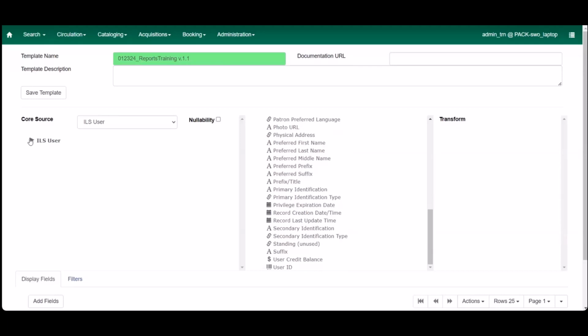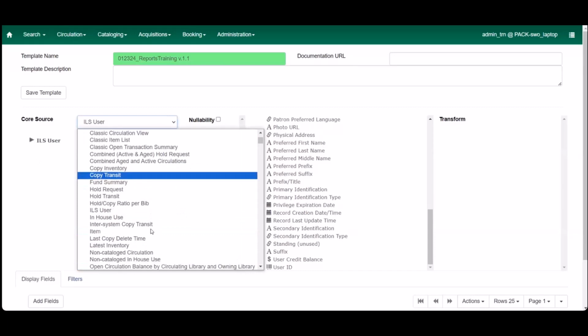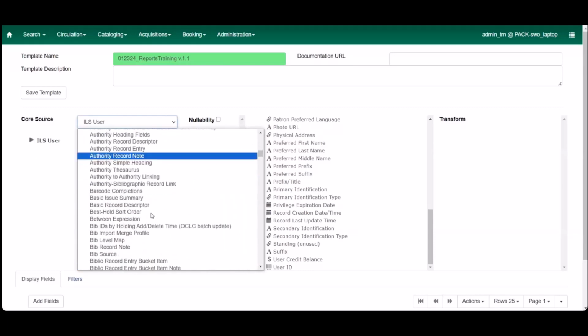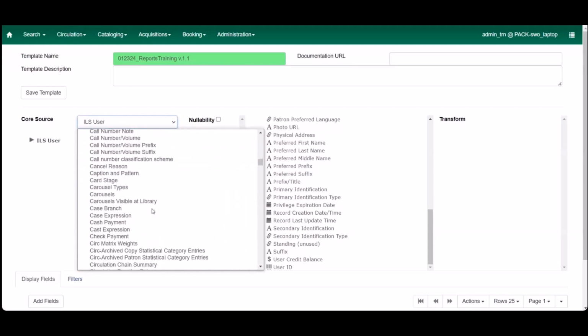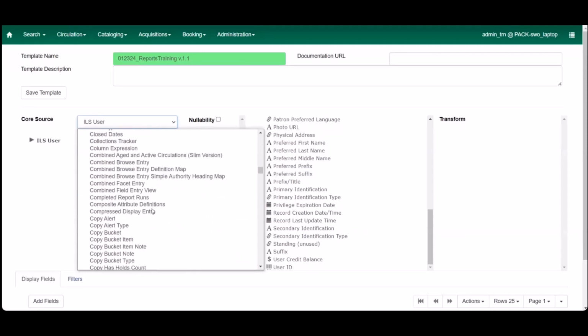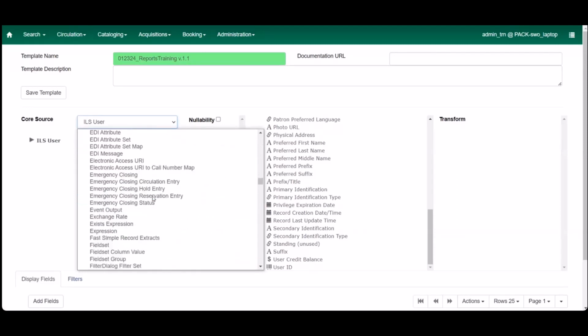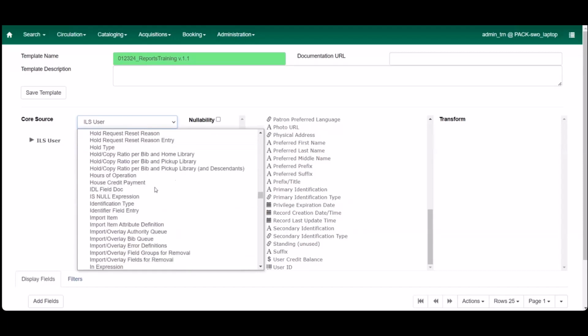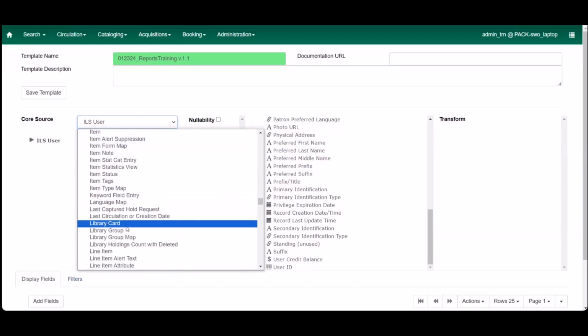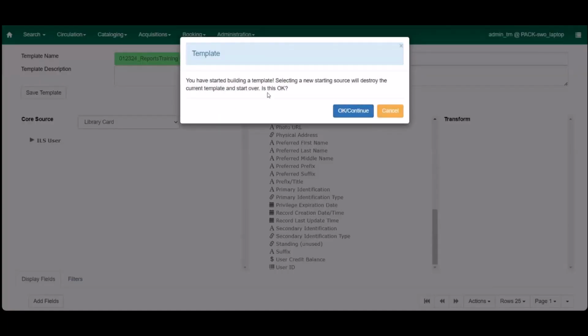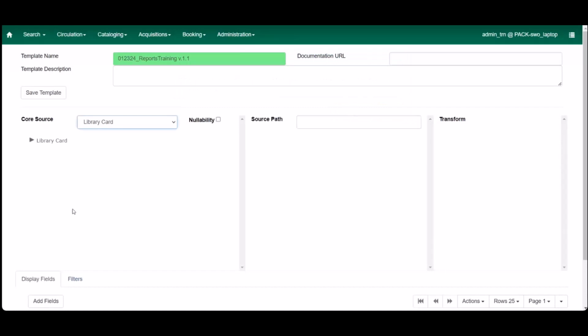Whereas if I were to change my core source, let's change it to library card. I'm down here in these non-core sources, and there are a lot of them, so it's a bit of a scroll. So here's library card. And now it does warn me that if I start to switch my source in the middle of building a template, I am basically wiping clean everything I've already done. So you can't switch sources in the middle. Once you've chosen one, that's your source. I'll go ahead and click OK in this case, though.